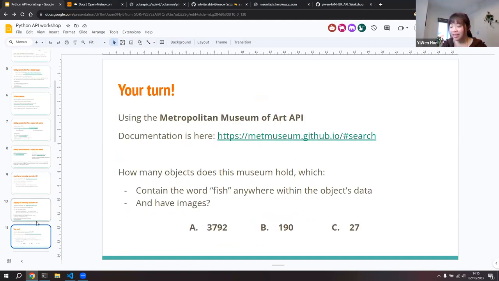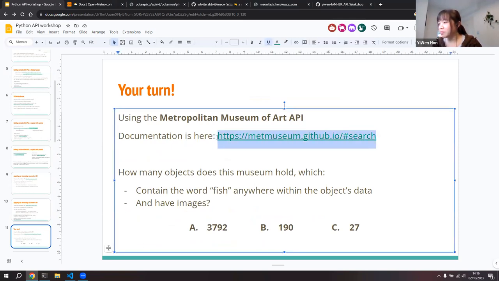I think what's next is your turn to do this completely unsupervised and unguided. So we have the Metropolitan Museum of Art in America, in New York, I think. They have an API to search all of their holdings, and the documentation is there. I'll paste that in the chat as well, so you've got it, in case you don't have the slides open.